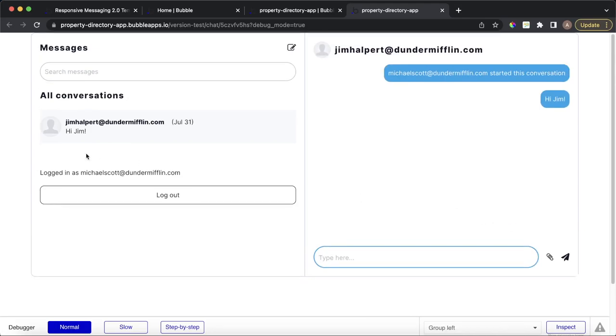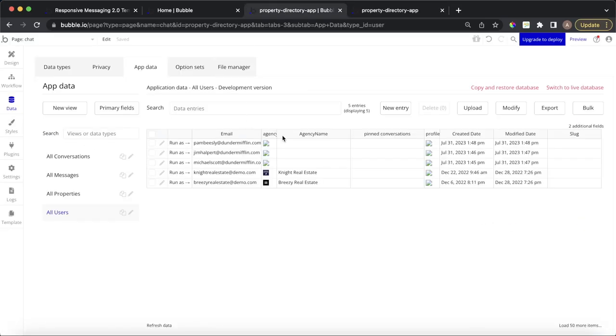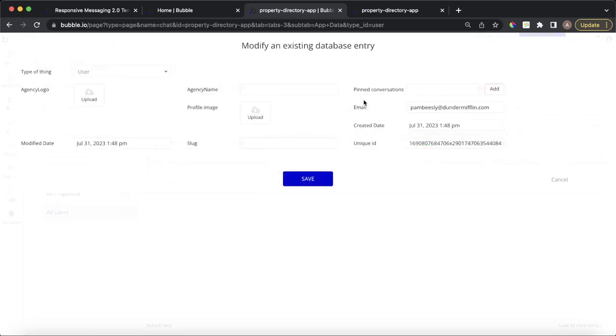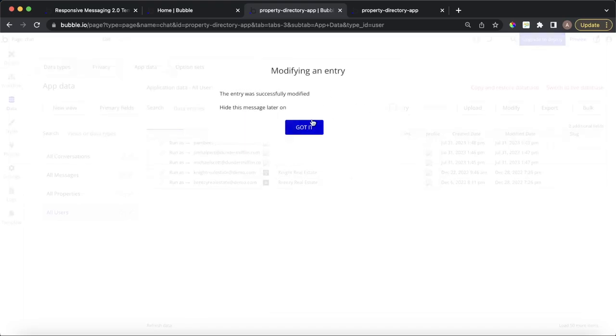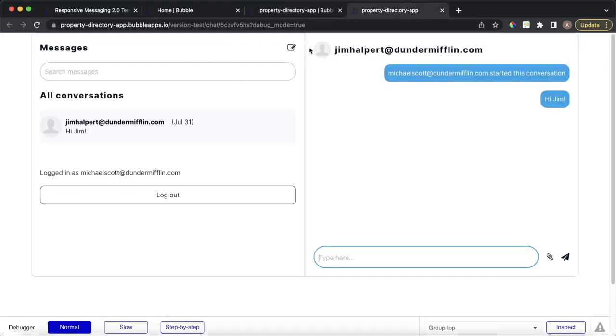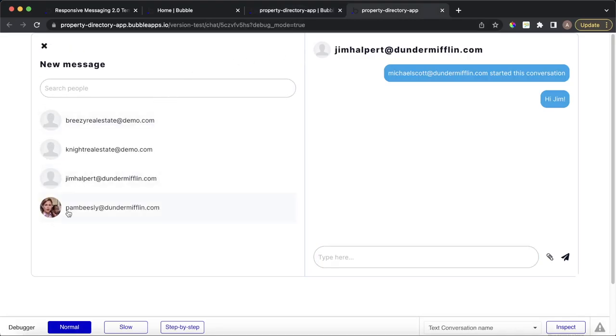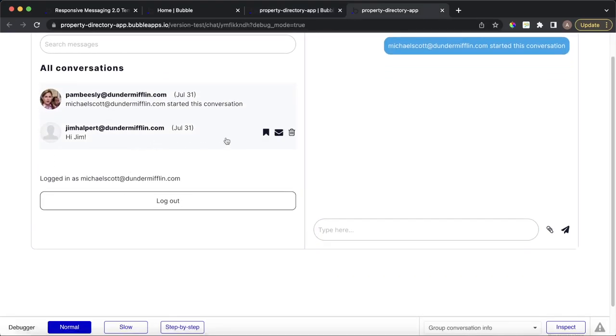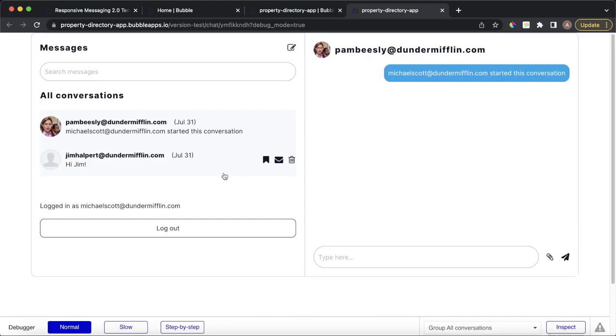You'll notice at the moment that there are no pictures in the database for a profile image. I could change that very quickly. I just uploaded an image for Pam Beasley, and we'll see now that when the Michael Scott user messages her, which you can do by searching for Pam, her profile image comes up there. So again, you can either put in the images via some sign-up flow or however you choose, but that goes in nicely as well. So that's it.